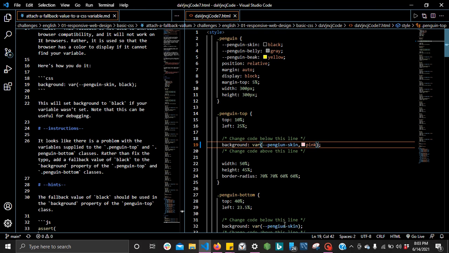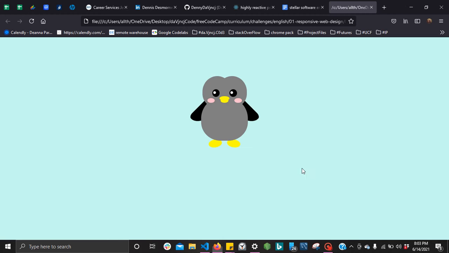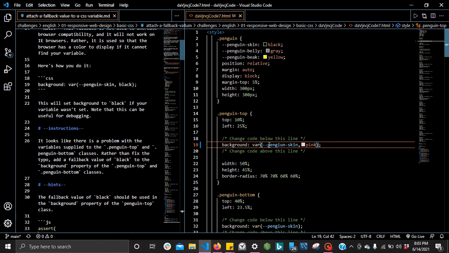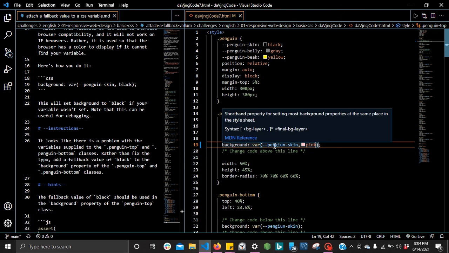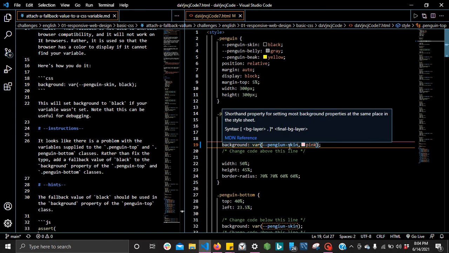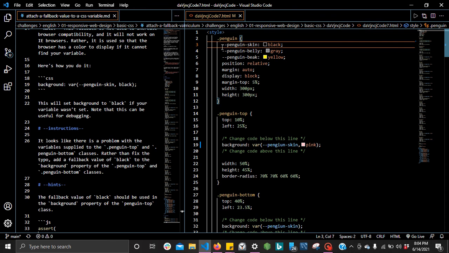All right, so we saved it. Let's look at what our skin looks like now. Gotta refresh it. This isn't a React application. Okay, boom. The penguin skin is now pink because we added a fallback value successfully. Our CSS variable declaration is failing due to a typo in the word penguin, because this says penguin skin on line 19. On line 3, penguin skin is spelled correctly and that value is set to black.